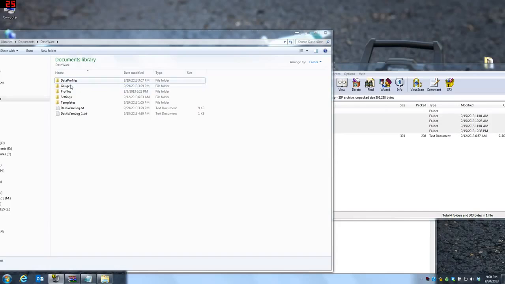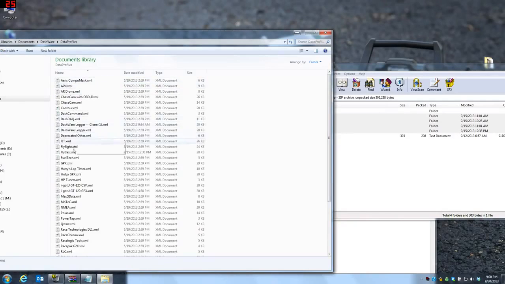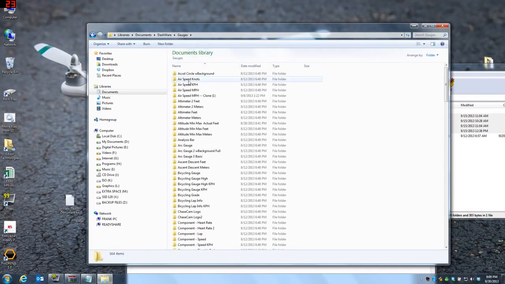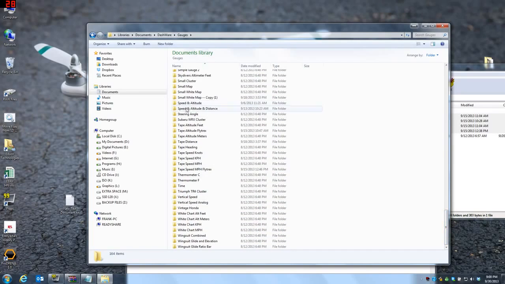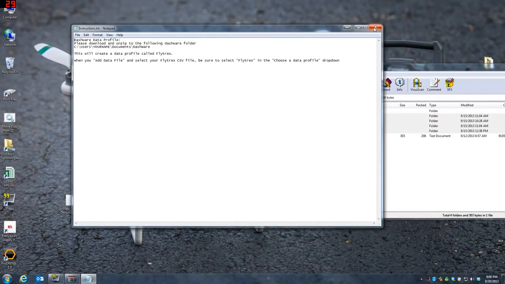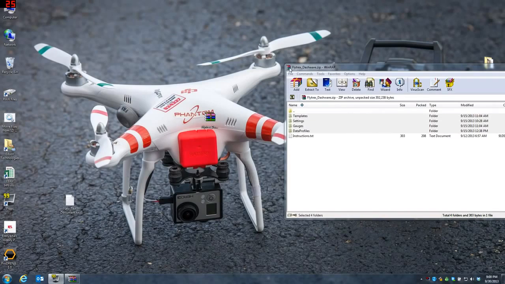Okay, so now when you look at your gauges in here, or data profiles, first you'll see that you do have a Flytrex data profile. And if you go to gauges, you'll see some of the gauges I created. For instance, real quick, speed and altitude and distance. So these are all new stuff here. Okay, let's get a data file from our Flytrex, and we'll give that a shot.